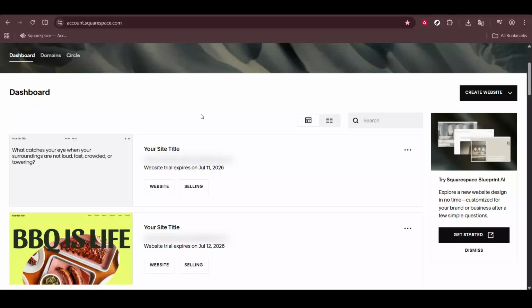In today's video, I'm going to teach you how to add PayPal payments to a Squarespace website. By the end, your store checkout will include PayPal so customers can pay with their balance, cards stored in PayPal, or pay later where available.